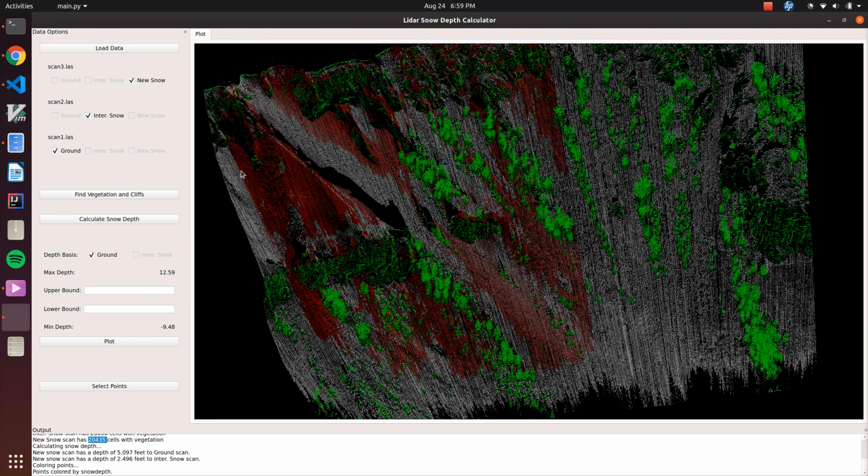And so with this one, you can see on the edges here, that sharp line, that's just corresponding to where the scans stop overlaying each other. So for instance, you can't calculate snow depth if there's not a scan area there. So basically you're just seeing where the extents of one of the scans ends at these points.